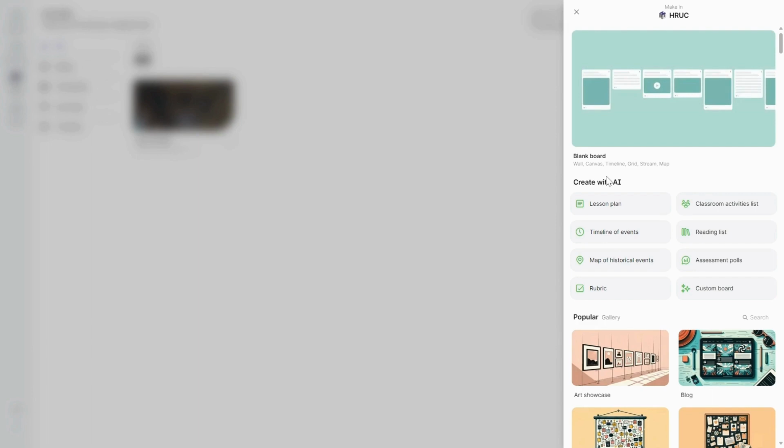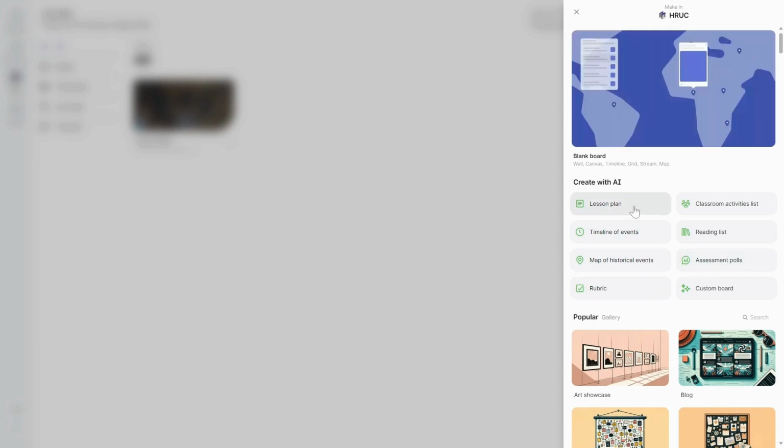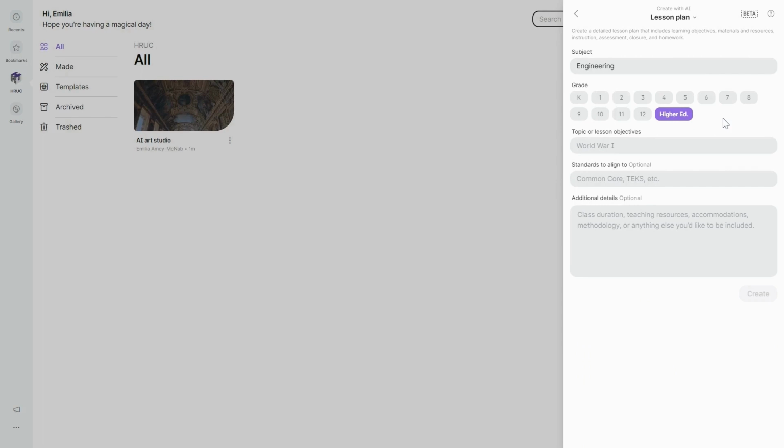You'll see this Create with AI section here, where you can create everything from a classroom activities list, a reading list, a map of historical events, assessment polls, rubric. But today we're going to be doing the lesson plan. In this section here, you can tell the AI everything you would like the lesson plan to include.